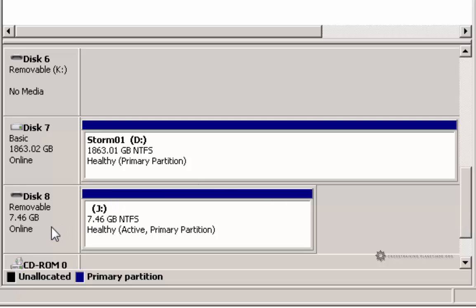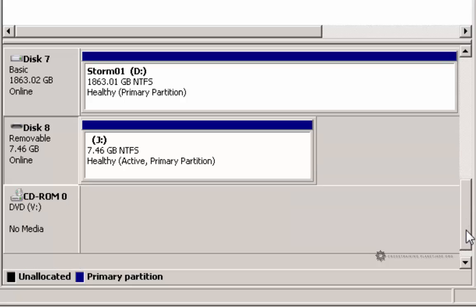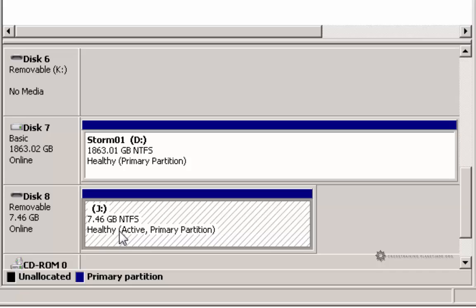And I know it's disk 8 because I know my thumb drive is 8 gigabytes in size, and this is pretty close to 8 gigabytes right here. Let's scroll down anyway and see what other options are. The last one is DVD, so it has to be this one here, this drive letter J.